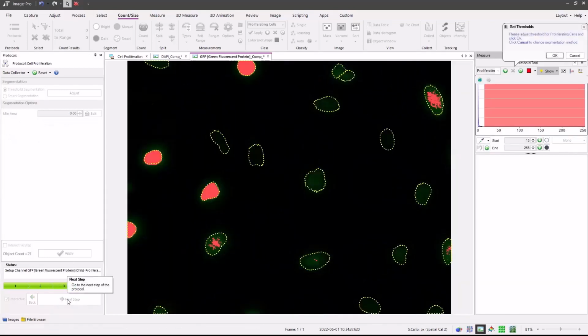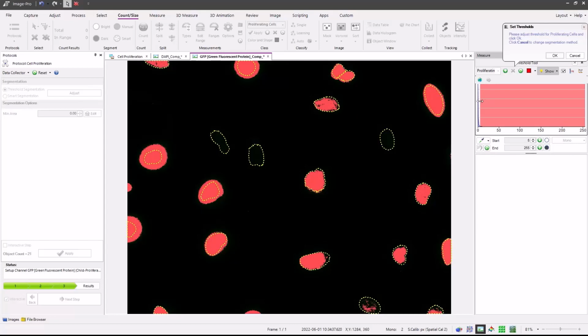And here we're looking for GFP in the boundary of the nuclei. Again, we can use intensity thresholding or we can use smart segmentation machine learning to identify our cells of interest. Here we can clearly see there are positive and negative cells for proliferation. So when I'm satisfied with my segmentation, I can press the OK button.